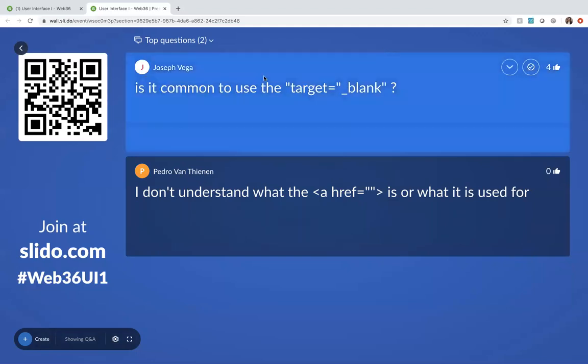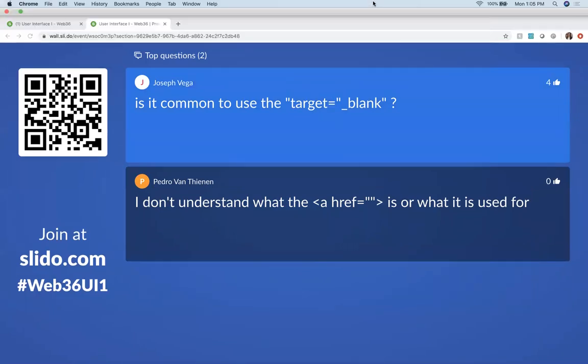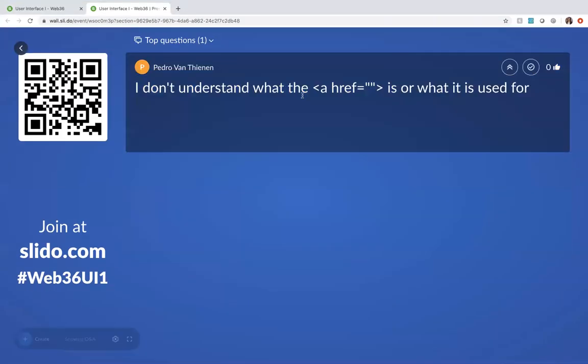Is it common to use the target equals underscore blank? Yes. Every time you are sending your user away from your website, I would get the website to open up in a new tab. If you're sending your user somewhere inside of your website, then it doesn't have to open up in a new tab, but if you're sending them to an external website, Twitter, Facebook, Instagram, any other social media, you're sending them away from your site. So you probably want that link to open up in a new tab.